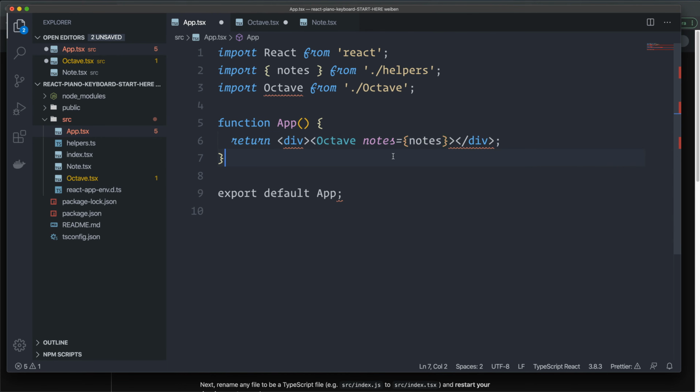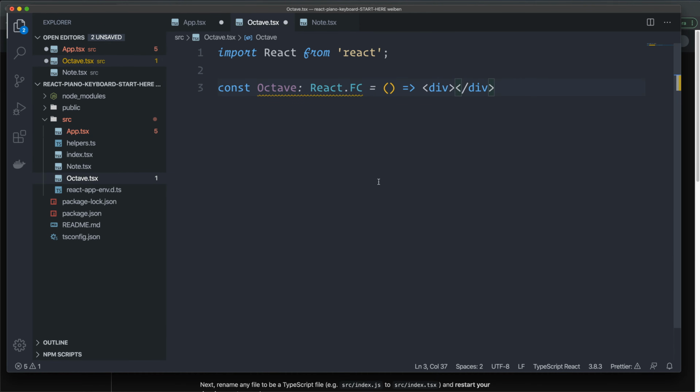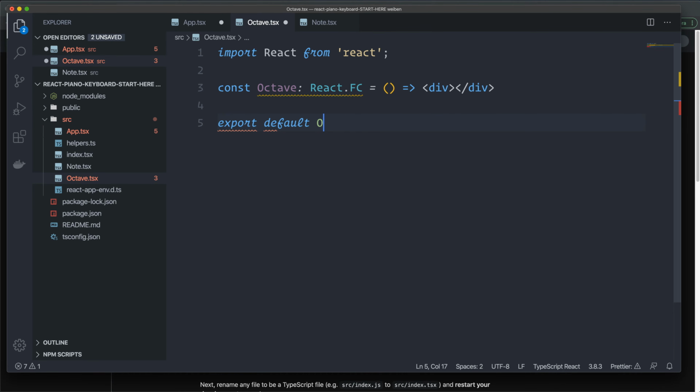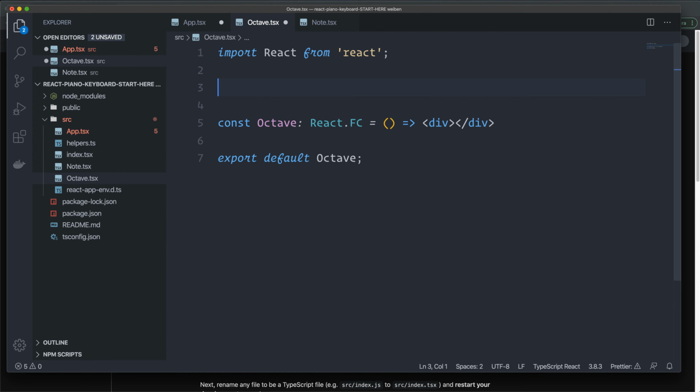It won't do that now because it's complaining here because we're not exporting something here. So export default Octave like that. So we will come back to the app component in a second.